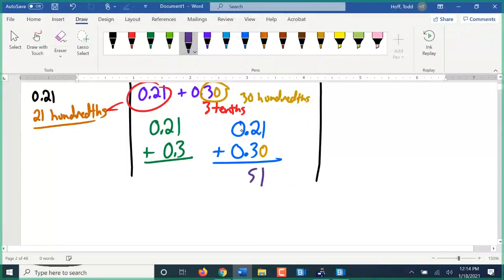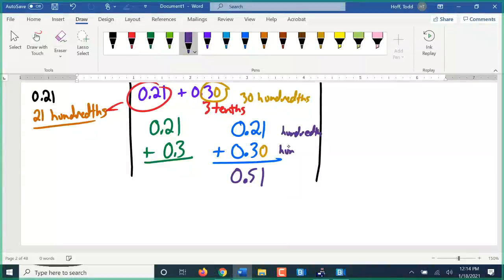We've been taught that you just drop the decimal point straight down. Again, why? Well, this is 21 hundredths plus 30 hundredths, and we had better get an answer that has that same name, hundredths. This is 51 hundredths. When we bring the decimal point straight down when we add or subtract decimals, it's just keeping the name.